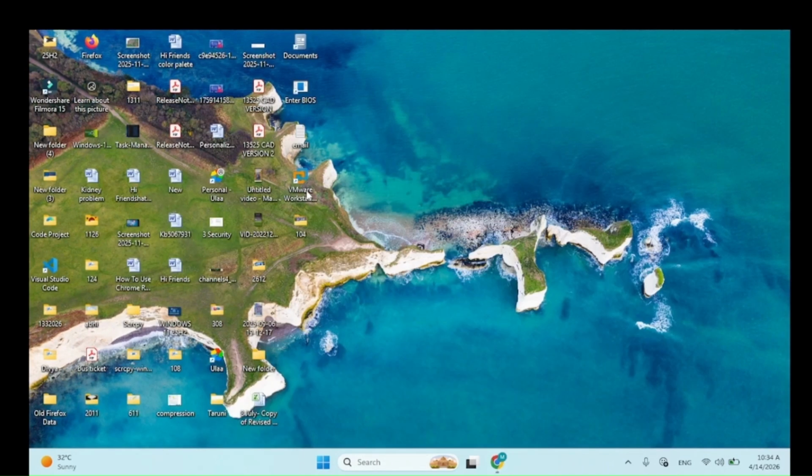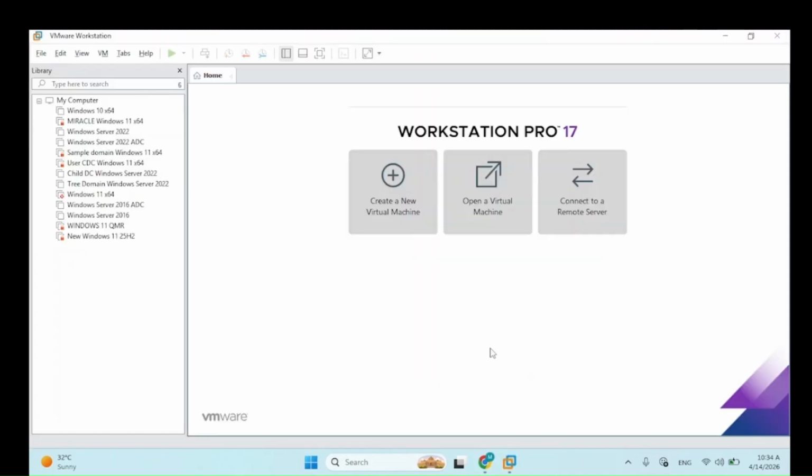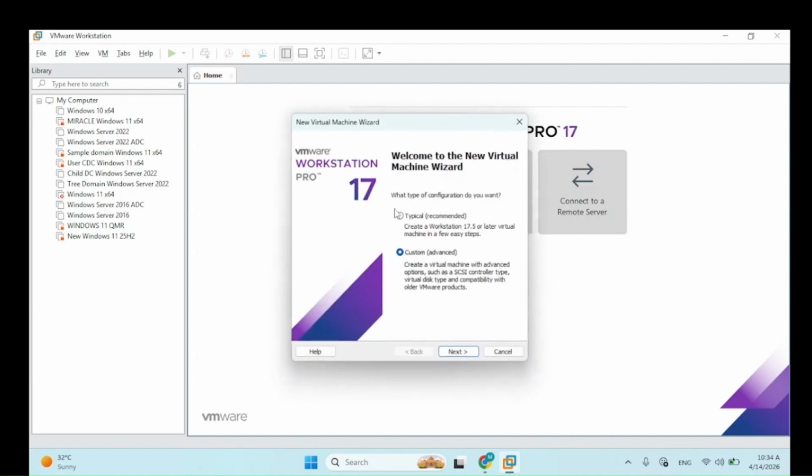Now open the VMware Workstation. Tap on create new virtual machine. Here it will display two options, typical and custom. Actually, there is not much difference between these both options. Maybe two or three options may vary. I will go with typical.